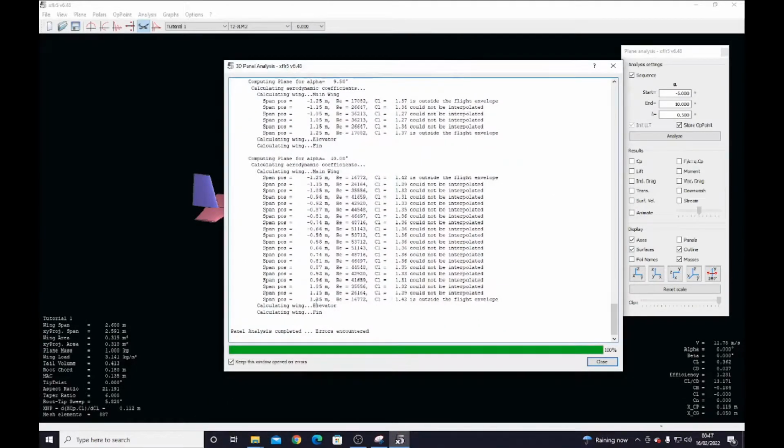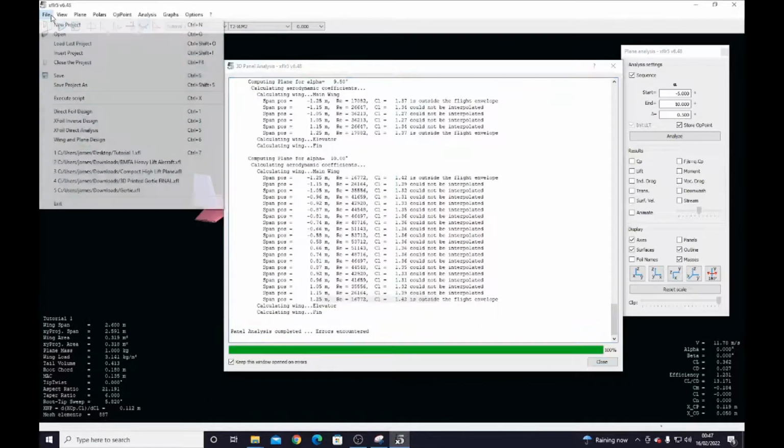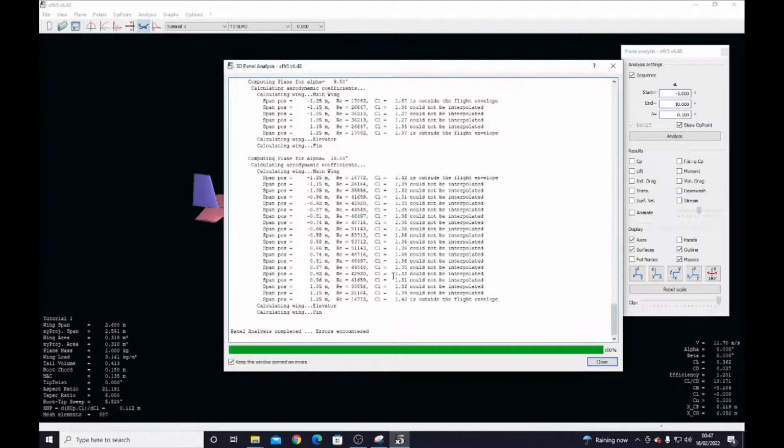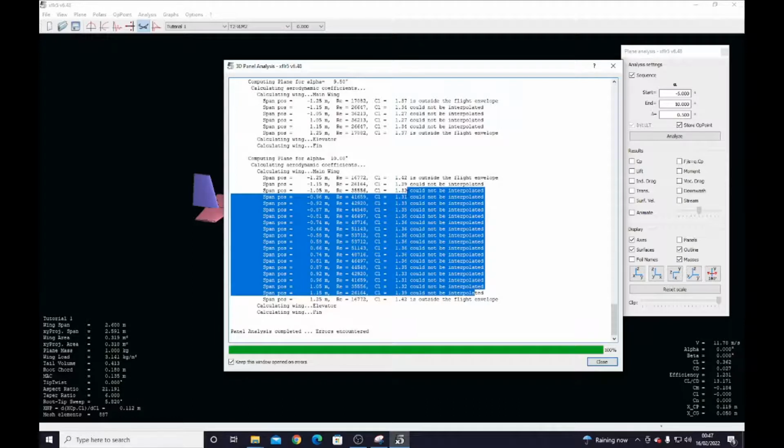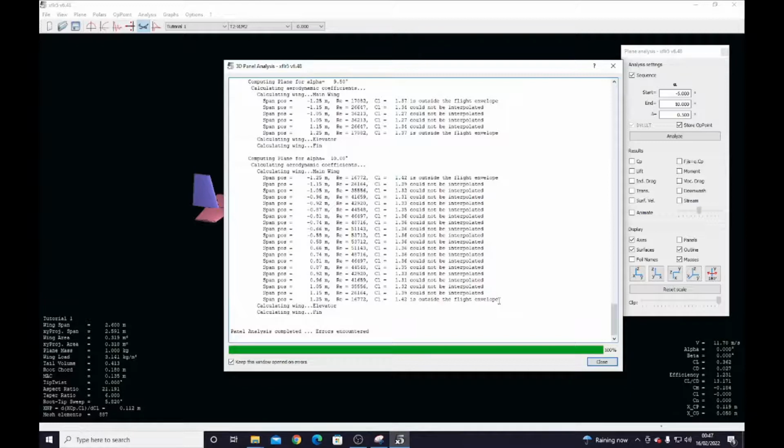But that can be fixed by just going back to the direct analysis, and you can run more analysis on those particular sections so that you've got more data, so that when you retry this, you don't have to restart the file. When you redo the analysis, you can run this without having these errors, and you can get your 10 degrees. So "is outside the flight envelope" is when you haven't done it to enough Reynolds, either high or low, or the fidelity.